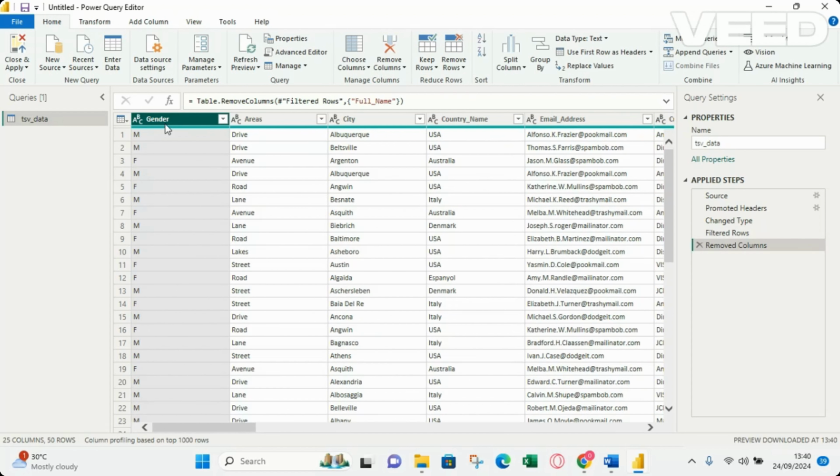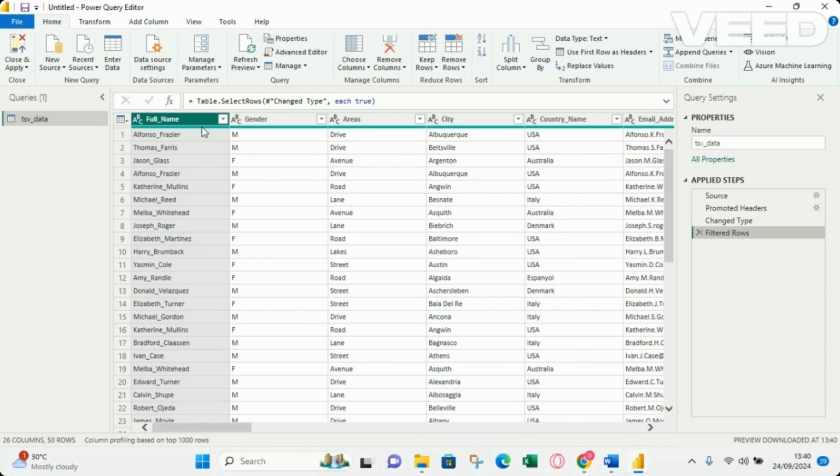But the beauty with Power Query Editor is that every action I take is recorded inside this applied steps box, so that if I want to undo it, I will just cancel it. So if I cancel here, you can see that we are back.